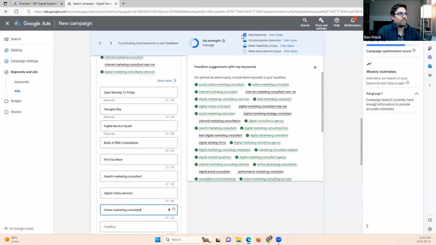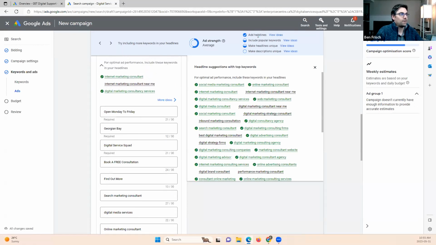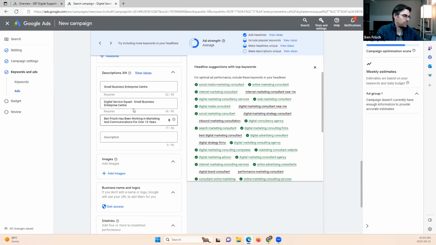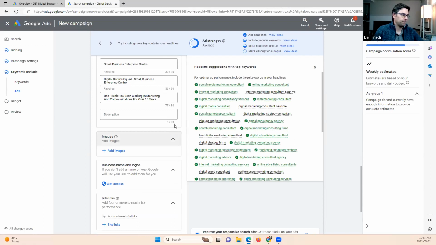See, so now I've got a check mark here with my headlines. So that tells me we've got some great headlines in there that are really in line with our keywords. And we would go through the same exercise with our descriptions, and get that check mark up at the top as well.